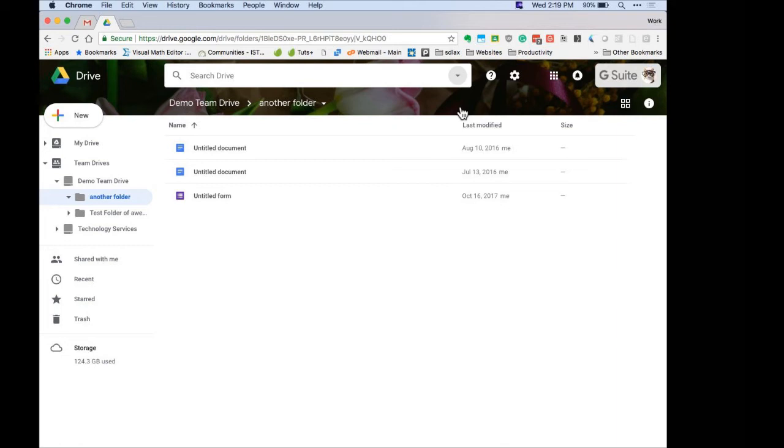So the next thing I want to go over is we kind of went over how to get more members into Team Drive. I want to go over quickly how to share a document with somebody that's not in your Team Drive, because that does come up. And it's very similar to just your regular Google Drive.